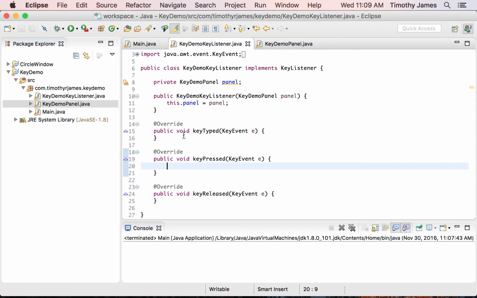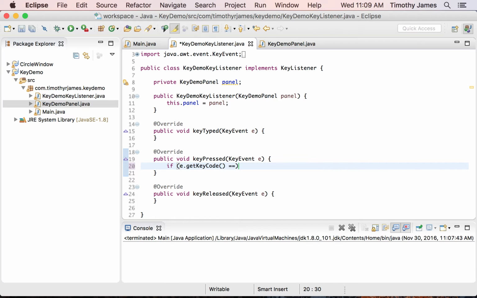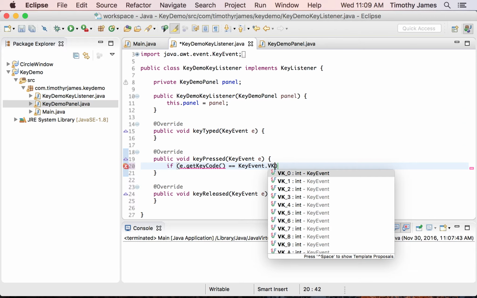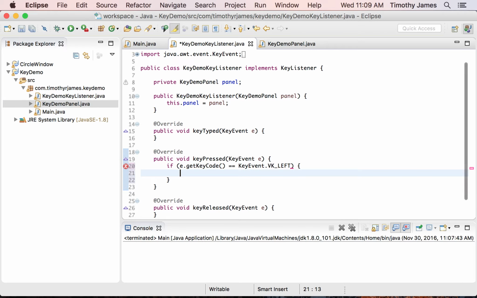So the first thing we're going to do is get the key code. We're going to say if e.getKeyCode, and we don't have to memorize what up, down, left, and right are. We're just going to use KeyEvent.VK_LEFT, and if our key code is left, we're going to move our panel, move left.